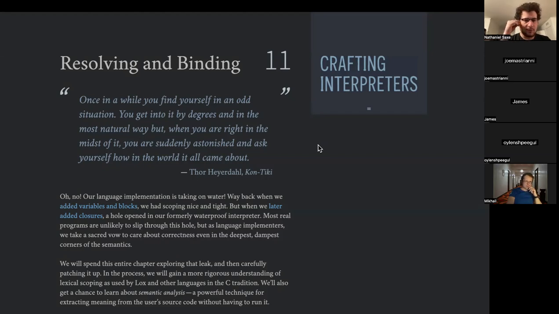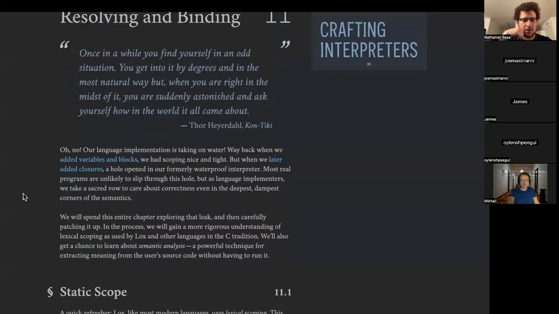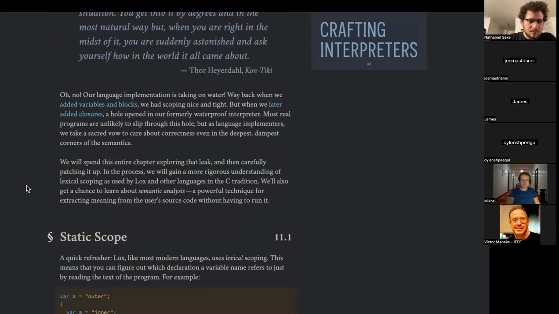All right. So, resolving and binding. Oh no, our language implementation is taking on water. Way back when we added variables and blocks, we had scoping nice and tight, but when we later added closures, a hole opened up in our formerly waterproof interpreter. Most real programs are unlikely to slip through this hole, but as language implementers, we take a sacred vow to care about correctness even in the deepest, dampest corners of the semantics. We will spend this entire chapter exploring that leak and then carefully patching it up.